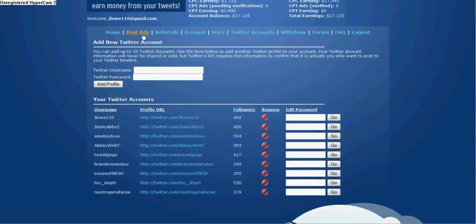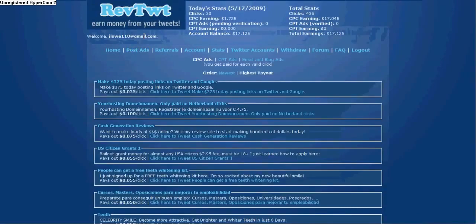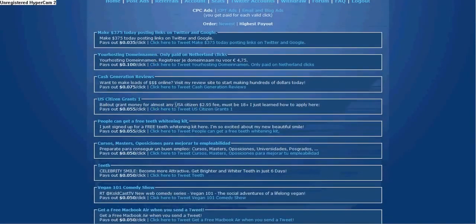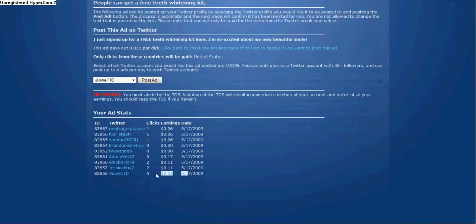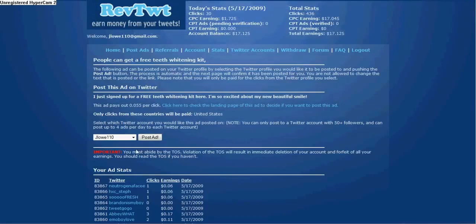Then you got to have 5 tweets in between each ad you post. I'm not going to actually post one because I haven't posted 5 of them, but just do something that people would click on, not like "make $375 today posting links in Twitter," not like that. But I already posted this one today, 5 clicks, 28 cents off of that one. It's really simple. You just click it. You're done.